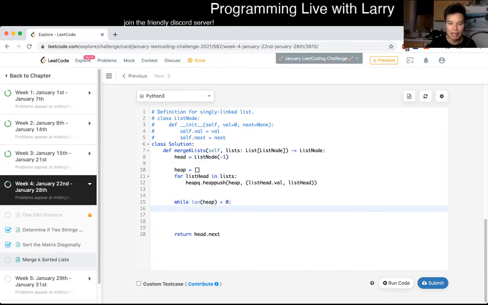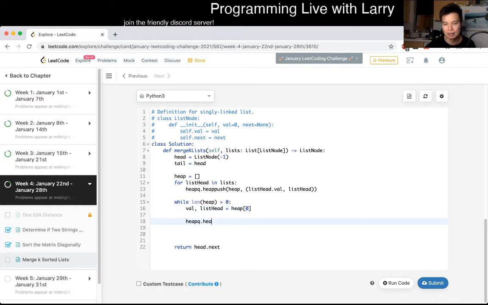And then we have a tail. Actually, tail is equal to head. I actually should have done that earlier, but it's fine. Sometimes you don't always implement everything in advance, because I'm not prepared per se. I do these live, right? So while the heap is greater than 0, we want to get the first item off the list. List head is equal to heap sub 0, and then we pop it, right?